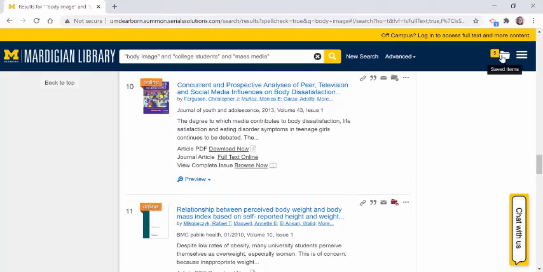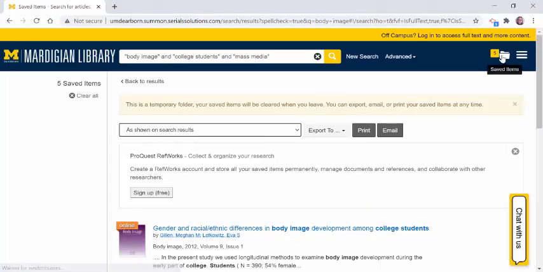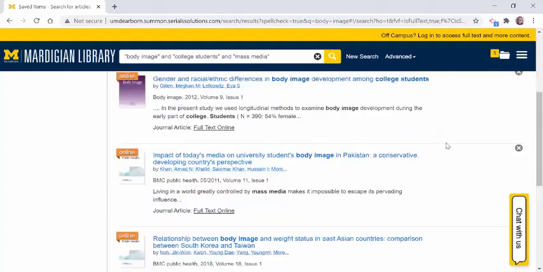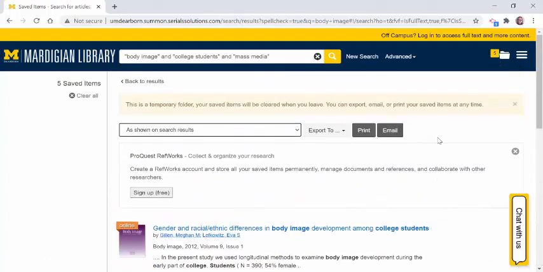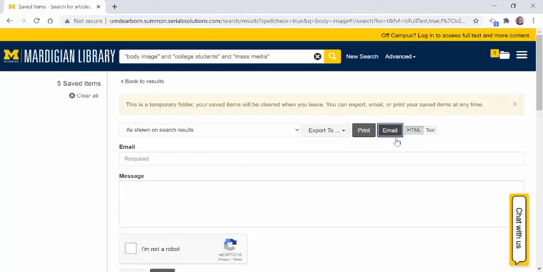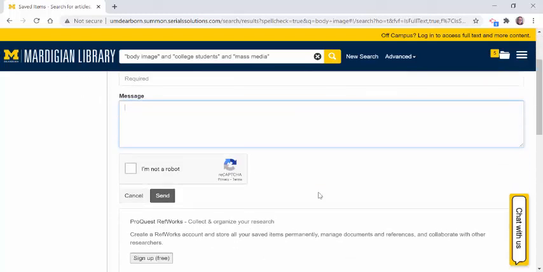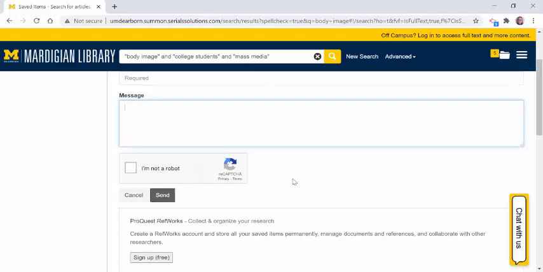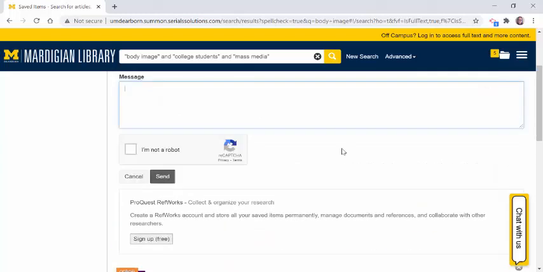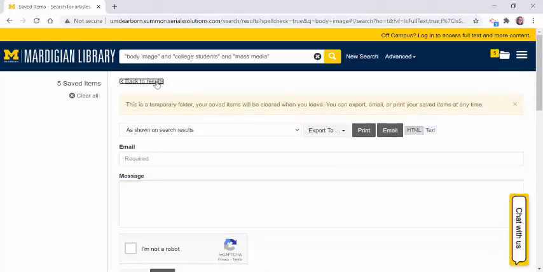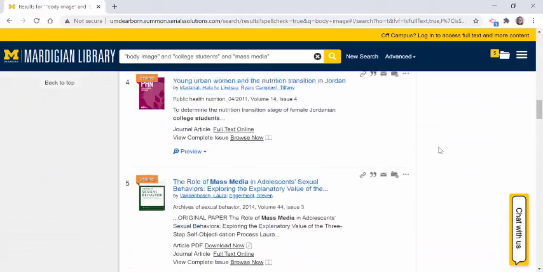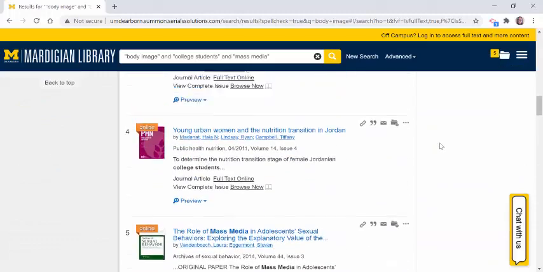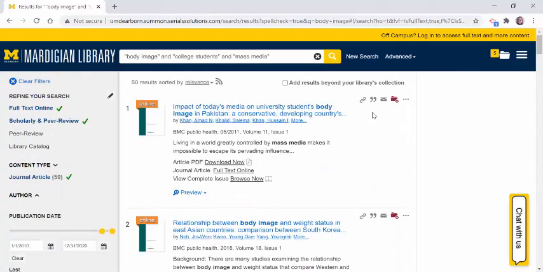And what this is going to do, I'm going to click right here in my saved items, is allow me to have a growing list, and I can actually email this to myself or to some group mates. And so all you're going to do is type in their email address, a fun little message here, and say that you're not a robot, hit send, and you're good to go. I'm going to go back to my results though, so that's again saved up here. Make sure you just send those out before you end your session.